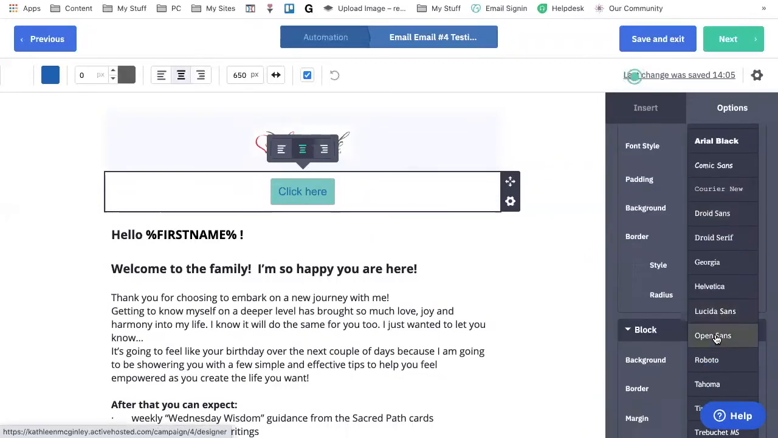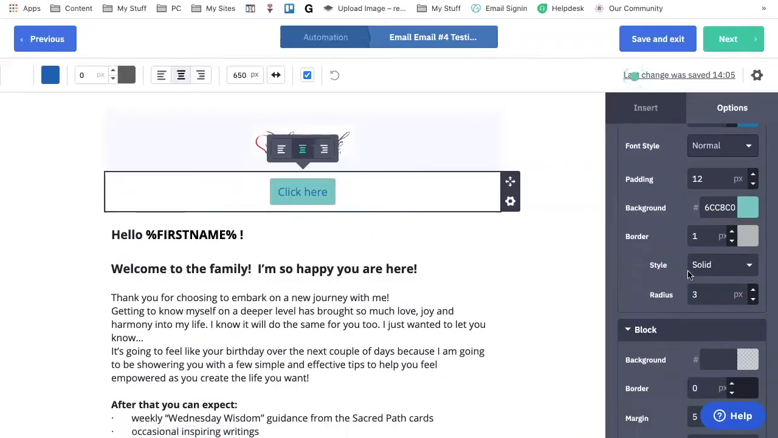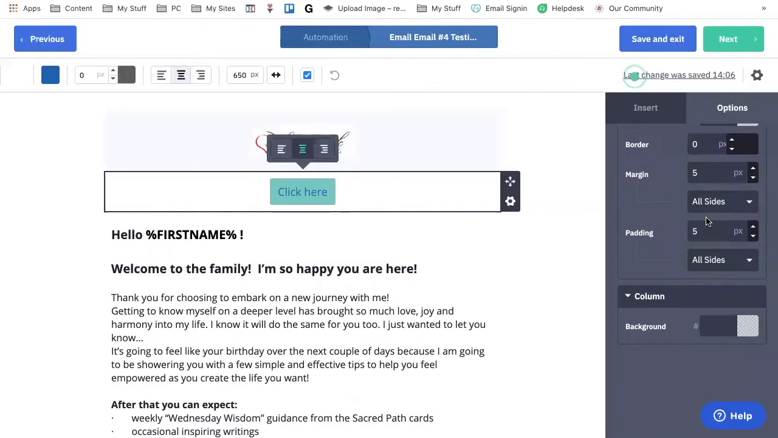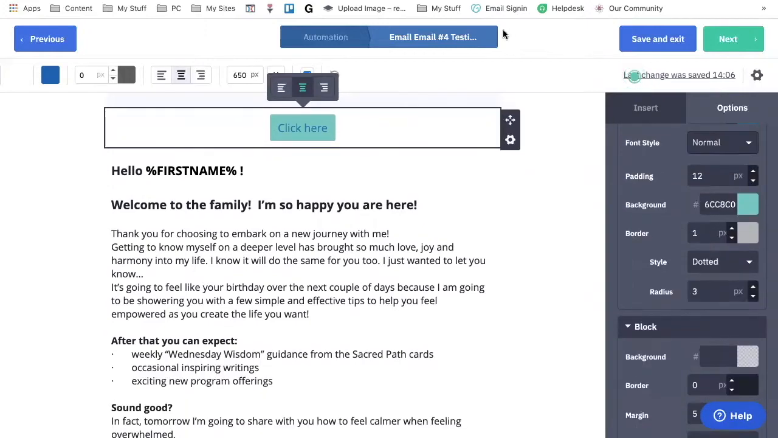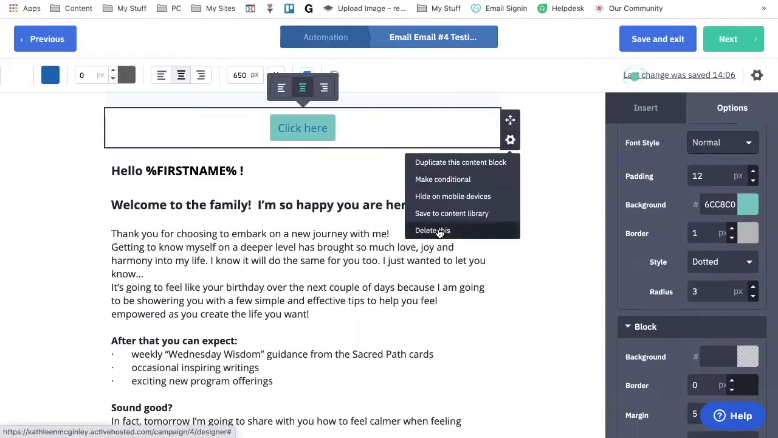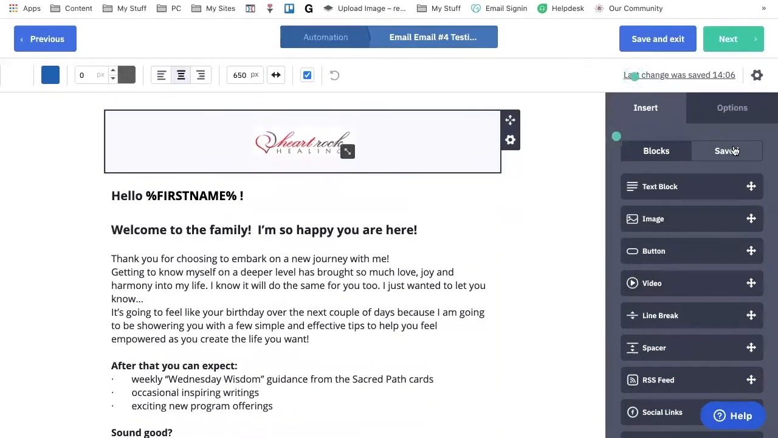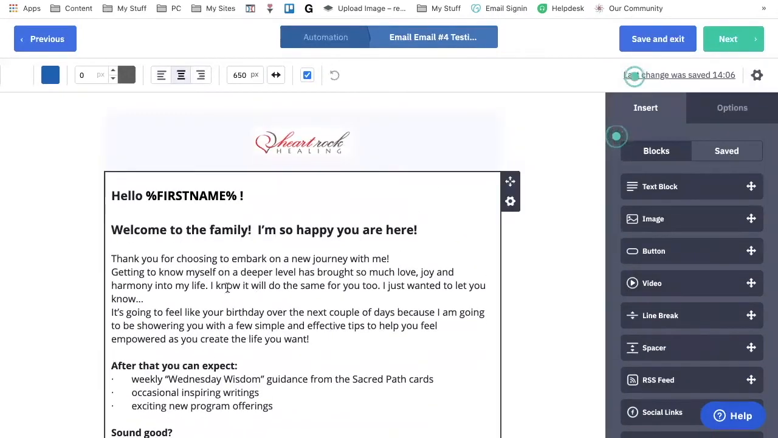We have her font in Open Sans, so we could match it there. You can do solid or dotted. There's so much that you can do with this, okay? So again, we're gonna delete this. But now let's look at the saved options. Now, if you're looking for content that we've saved, look at this.